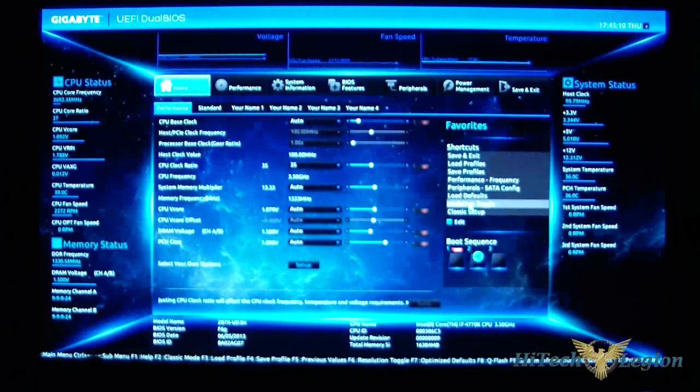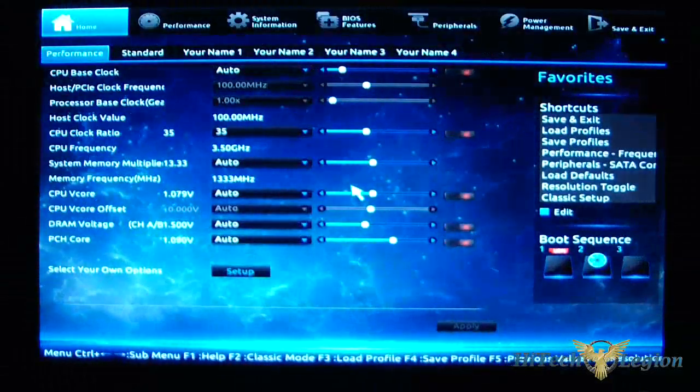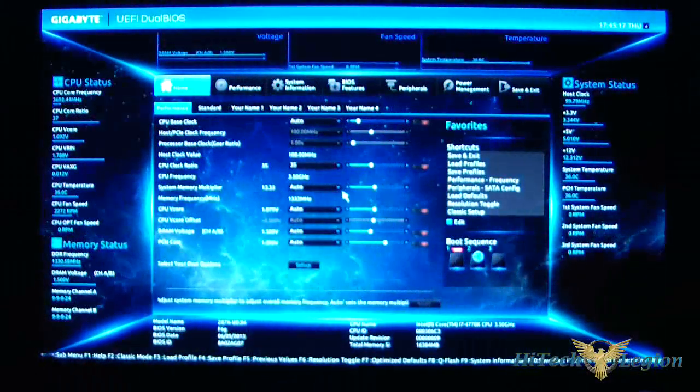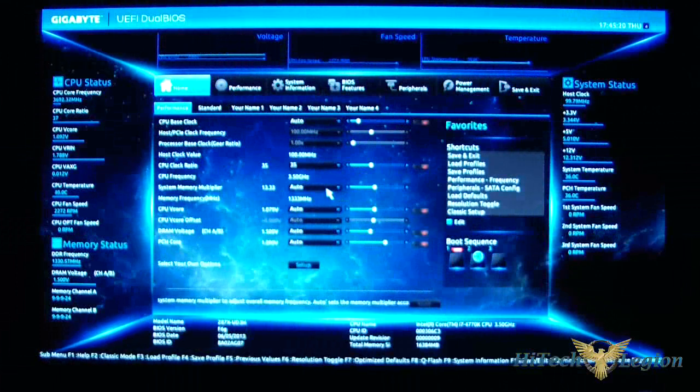And then we have load defaults, resolution toggle. Of course, you have two different resolutions here that you could use. We'll go ahead and use the HD resolution. Hopefully that'll be better. Hopefully we get a good recording here. And then we have classic setup. Classic setup, as it says, it's UEFI Dual BIOS. Classic setup is a setup in the BIOS that maybe a lot of you are very familiar with, because it's the old classic setup with the MIT tweaker and all that different stuff that Gigabyte had. It has all the same features in there, it's just a more familiar setup.